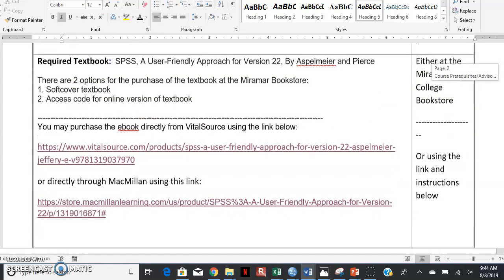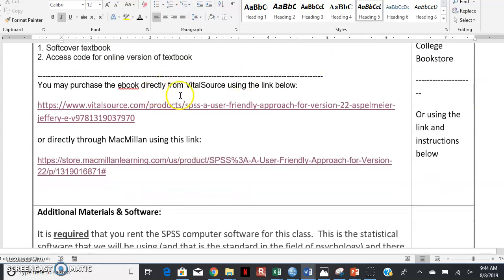If you don't want to go to the bookstore, you can purchase the ebook directly using either of these two links. They both sell the book that we're using, so you can use the link and just purchase an online ebook and not have to go to the bookstore. So that is our textbook.